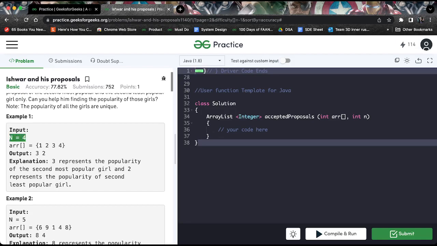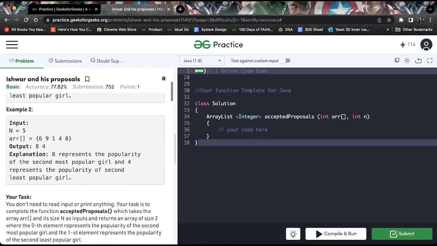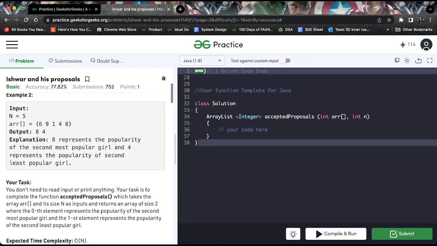So n is 4, so he has got 4 proposals and the popularities are 1, 2, 3 and 4. So the second most popular girl will be 3 and the second least popular girl will be 2. So the output should be the second most popular and the second least popular. The 3 represents the popularity of the second most popular girl and 2 represents the popularity of the second least popular girl.